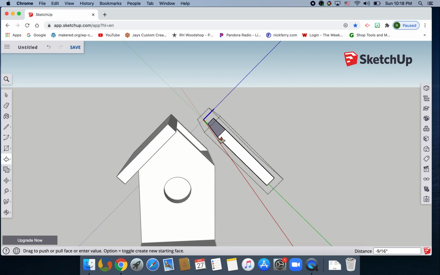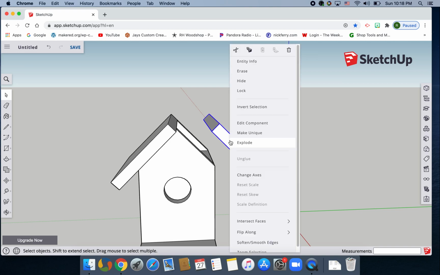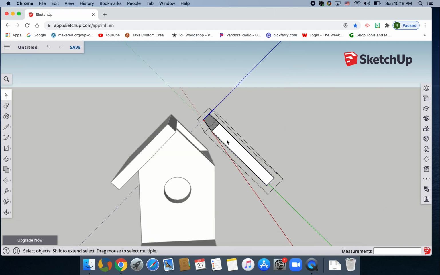Oops, see this? We forgot to make this side unique. Okay, don't do that. So before we do that, click out, make sure you highlight this blue, right click it, make it unique. Now double click, hit the P button, and then we can click right here, and now only this one moves.